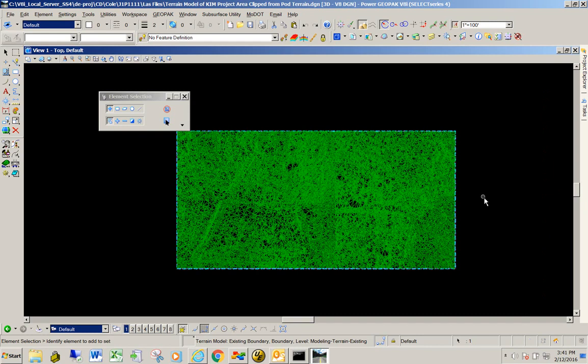The biggest trick is remembering that you have to drop the rules after you create the clipped terrain model, because those rules are still interdependent upon the clipping shape and the previous larger terrain model.